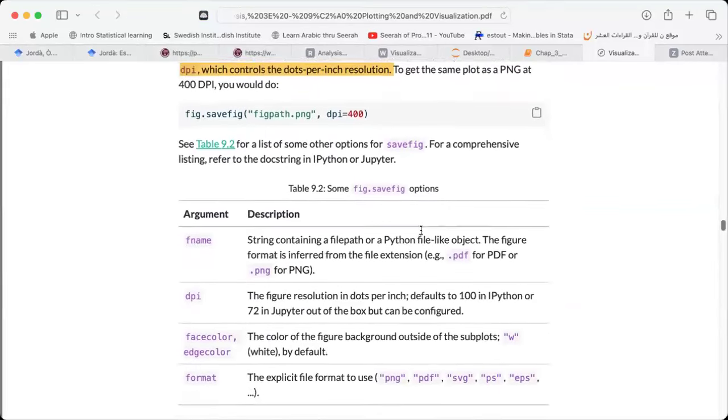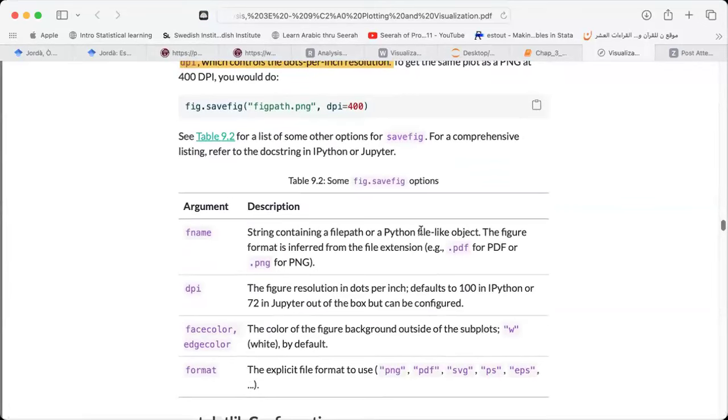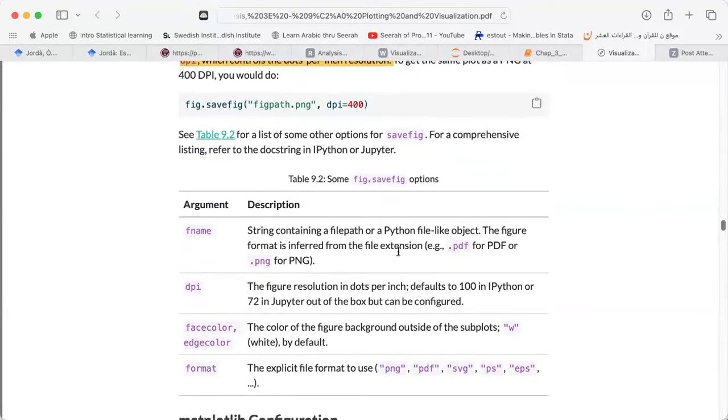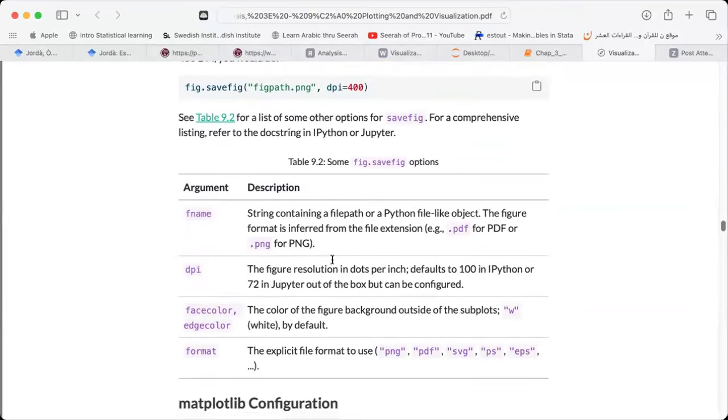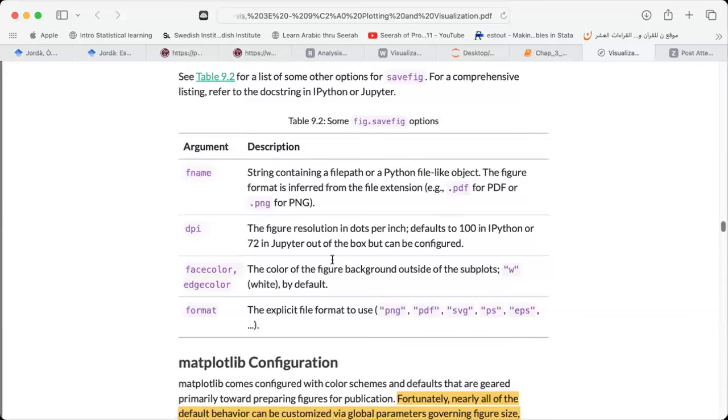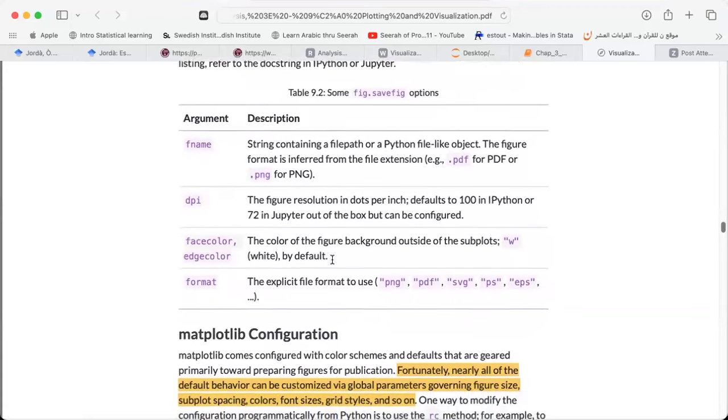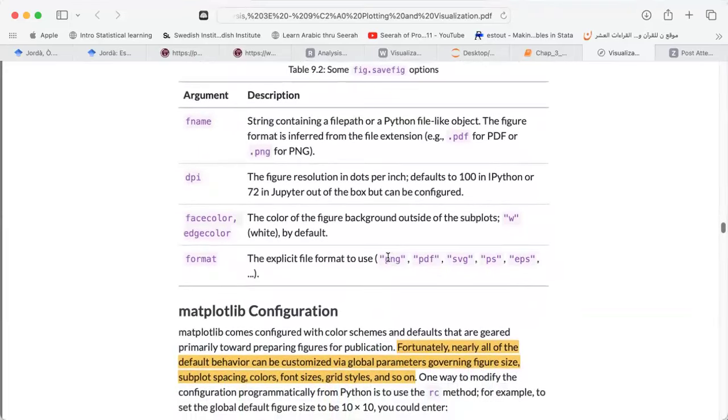These are the various methods that you could apply to the figure. The fname is a string containing the file or a file-like object. The figure format is inferred from the file extension. So if we say .pdf or .png. The DPI is the figure resolution, and the default is 100 in IPython or 72 in Jupyter. We could type whatever, PNG, PDF, and so on.